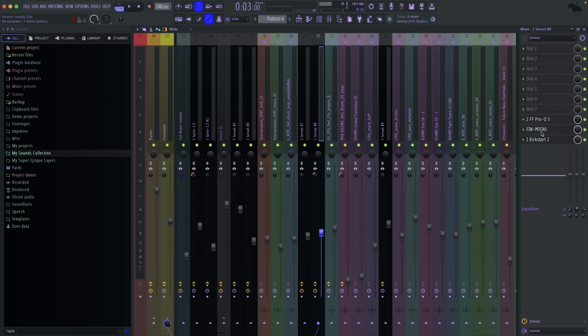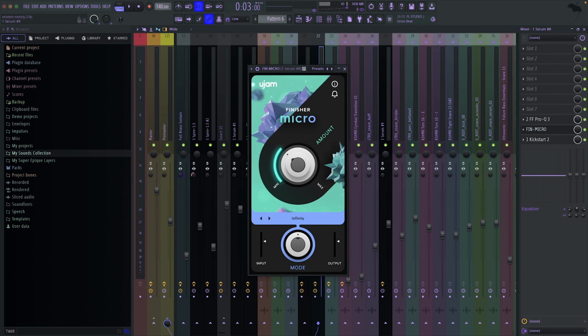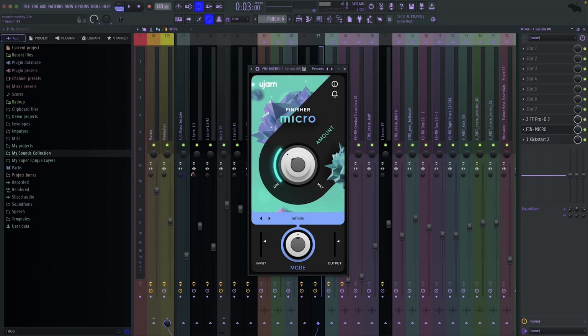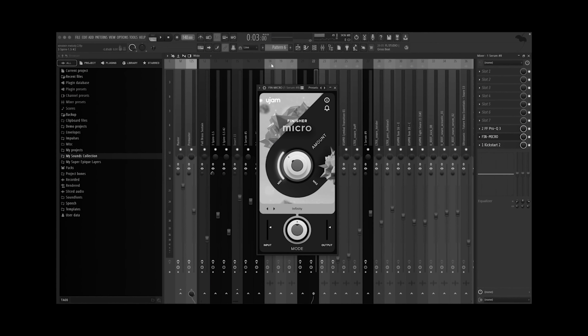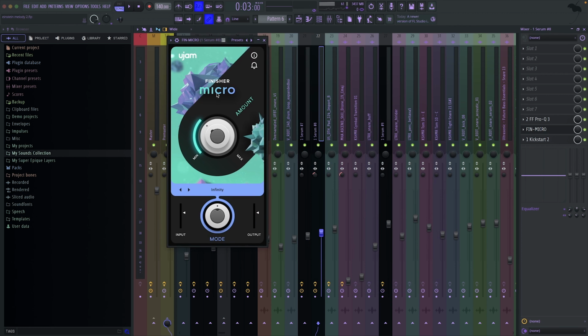This is from this plugin. It's called Finisher Micro. I'm not logged in. This is so stupid. Why do you need a license for a free plugin? It's the same with Fresh Hair as well, and you need to be online. You can't make music if you're on the road or something. Stupid companies, bro. Anyways, that's my mental breakdown on stupid companies having licenses on free plugins. Yeah, it's this plugin, Finisher Micro. It's really cool.